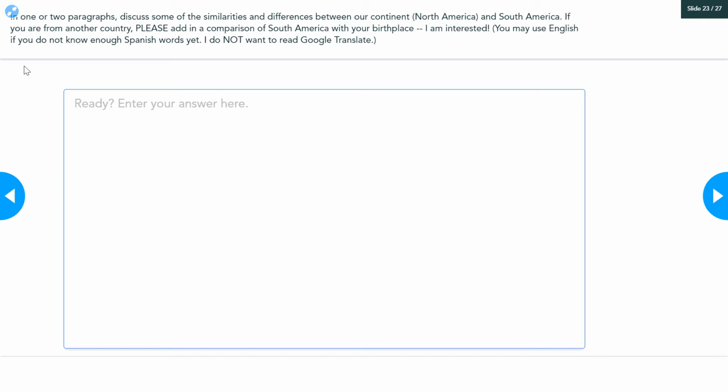So in one or two paragraphs discuss some of the similarities and differences between our continent, North America, and South America. If you are from another country, please add in a comparison of South America with your birthplace. I am interested. You may use English if you do not know enough Spanish words yet. I do not want to read Google Translate. So if you're from Eritrea or Kenya, Iran, Iraq, Syria, if you just want to share something from Afghanistan and compare that, I would love to learn about that place as well.